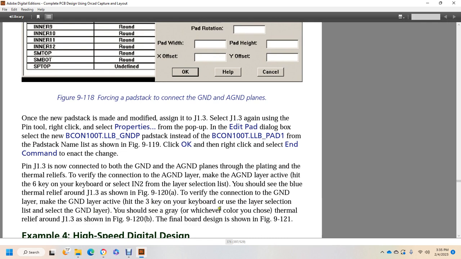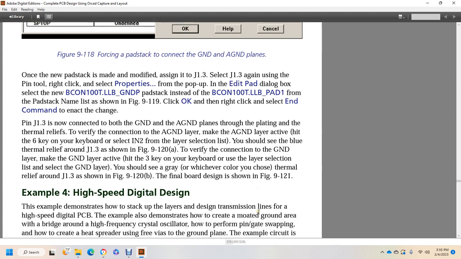You will see the gray layer, whichever color you choose. Thermal relief, the J13 shown in figure 120B. Final board design shown in figure 121.